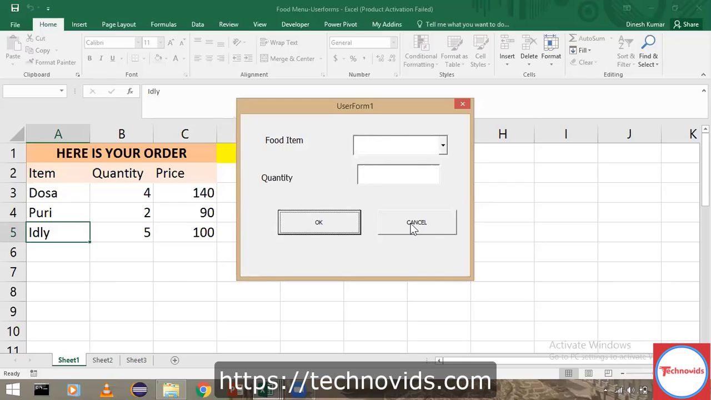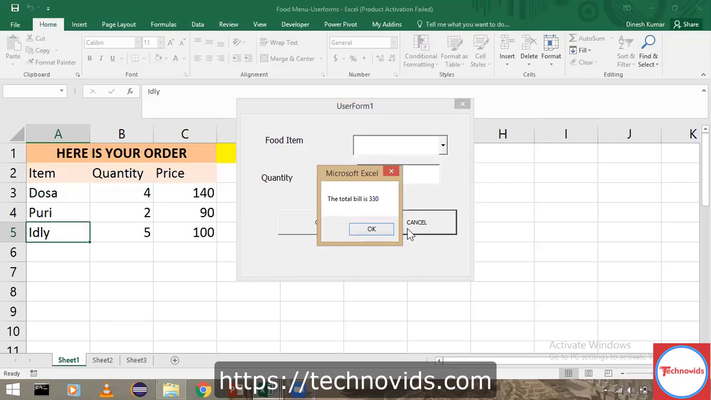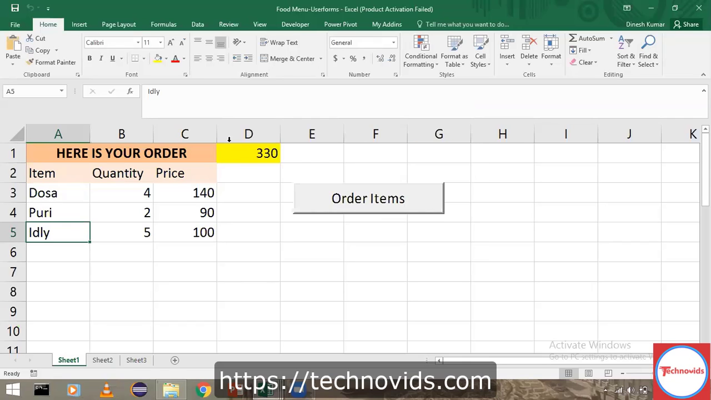I say cancel or clear, whatever it is. I say cancel. And instantly the total bill is displayed as 330 rupees. Okay, done with that. And it displays the bill as well. Ideally, I also coded in such a way that it will just take the printout of the bill, whatever you have ordered.